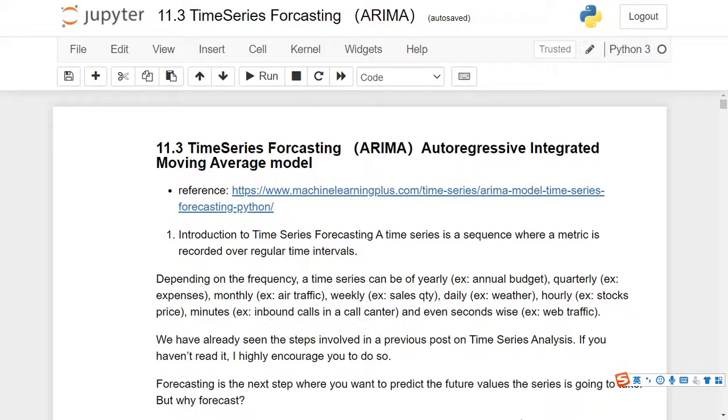So in this video, we're going to introduce time series forecasting. One of the models we're going to use is called ARIMA, the auto-regression integrated moving average model. This is one of the statistical models. It actually has two major components. One is the AR part, which is auto-regression, and the other is the MA part, the moving average model. This one combines the two together.